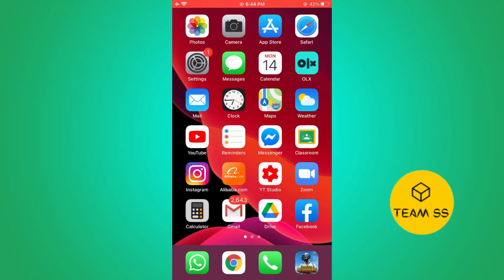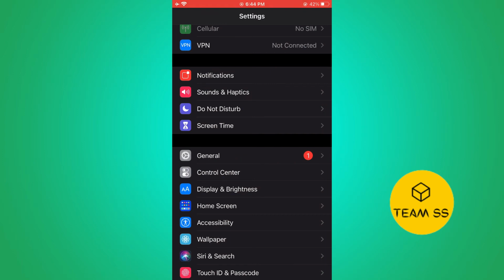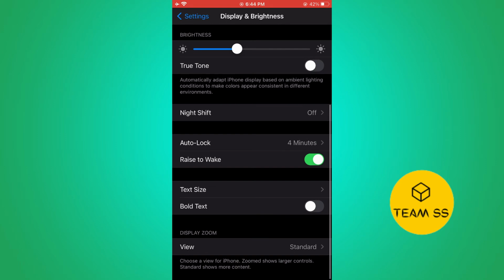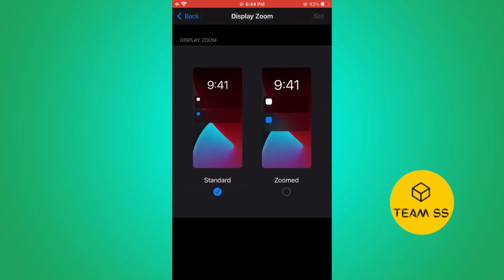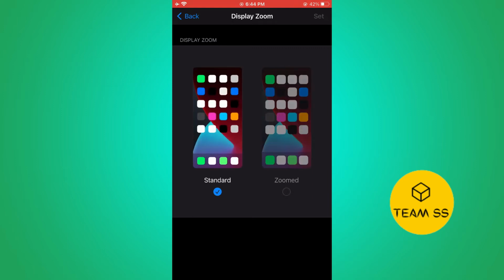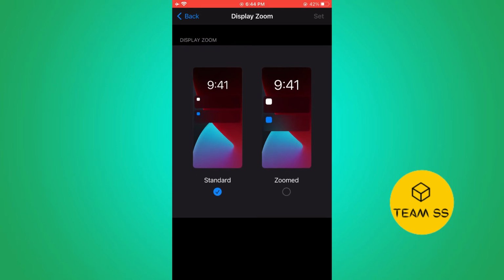Solution 3 we have is set standard view. So first of all just go to settings app. Now tap on display and brightness. Now just scroll down and tap on view. Now select standard view if zoomed is selected. Then tap in the top right corner.